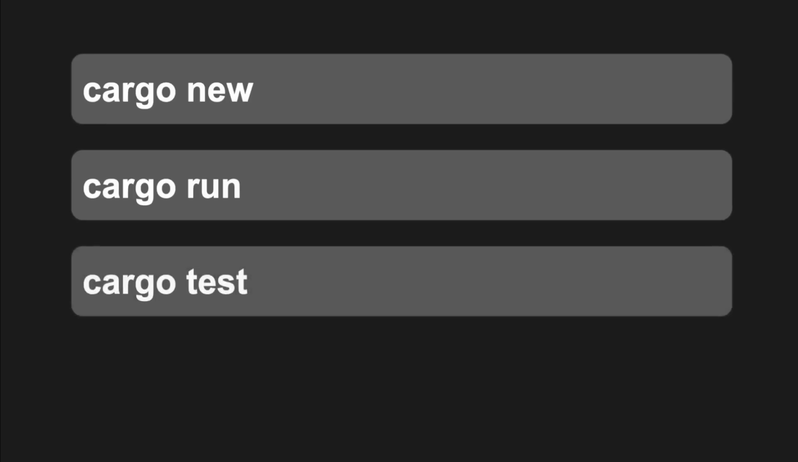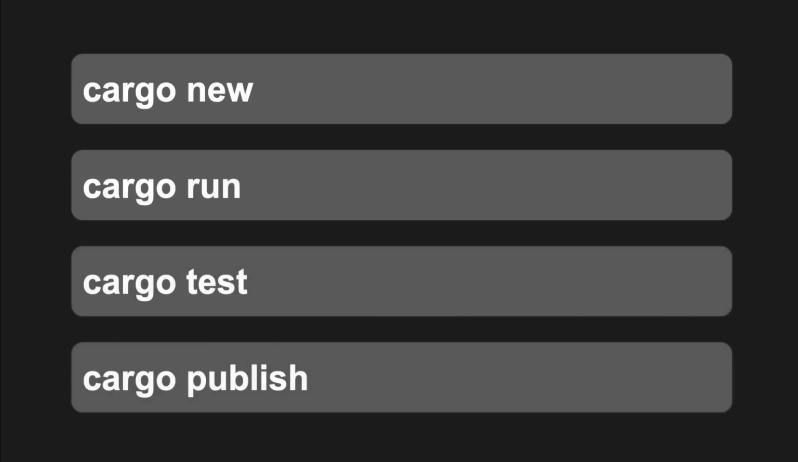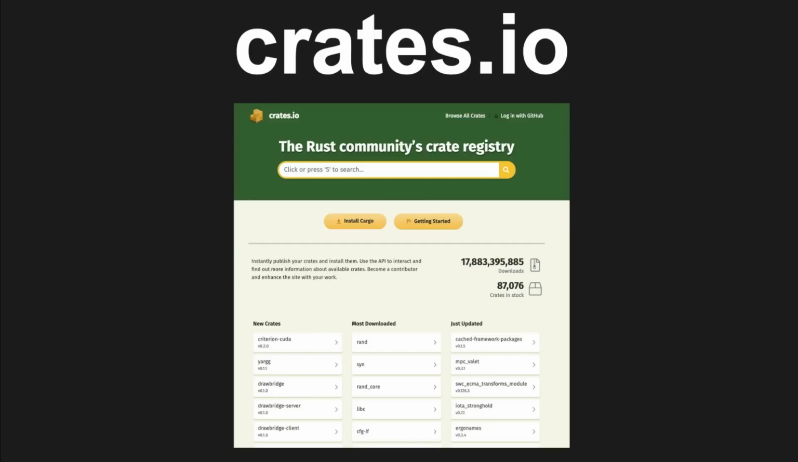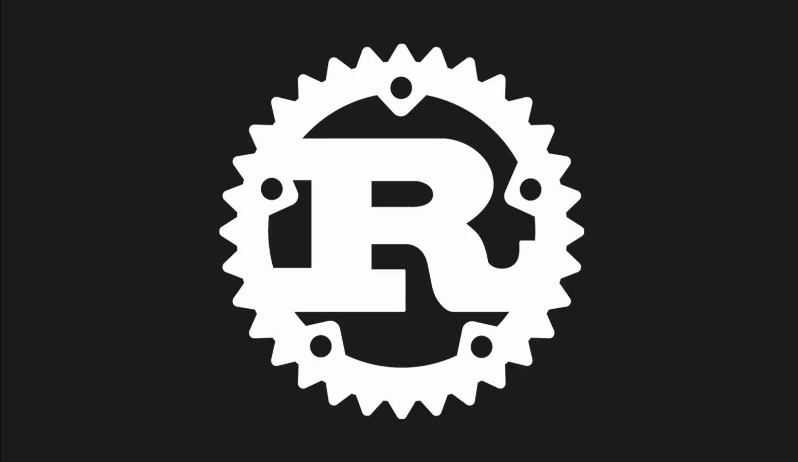You can create a new Rust project by running cargo new, run your app with cargo run, test your app with cargo test, and publish your app to crates.io with cargo publish. All of these CLI commands are available to you out of the box. Crates.io is a public registry for Rust packages, similar to the NPM registry for JavaScript. Here you can find community-built libraries for your project or upload your own projects. These features in combination are what make the Rust programming language special.